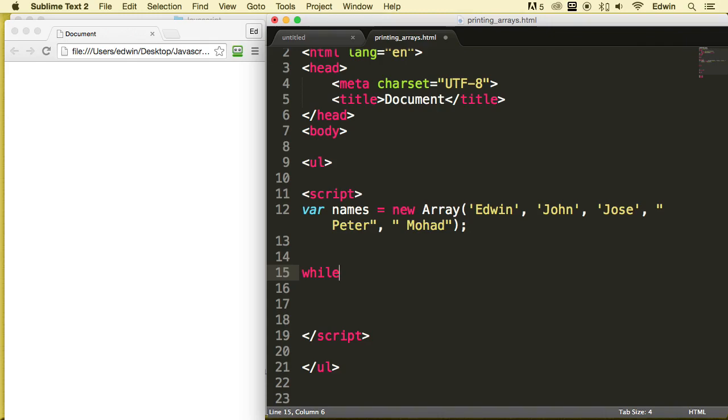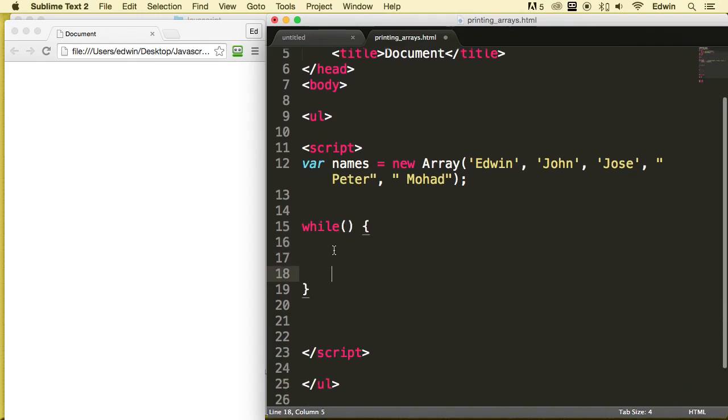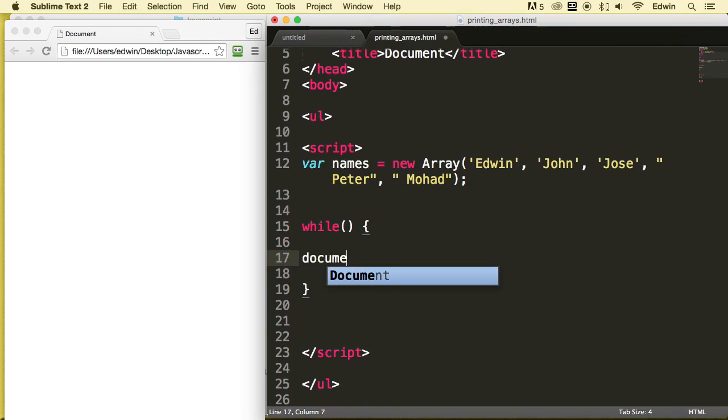So let's use a loop. While something is true or false, we are going to print out those list items. What we're going to do is write the code that's going to help us print it on the screen. Remember document.write. If I already showed you that, then you know what it is. Document.write is a pre-built function in JavaScript, and it will write stuff on the screen for us.